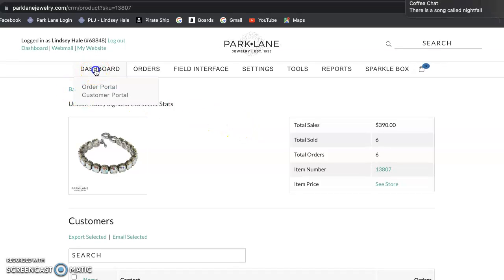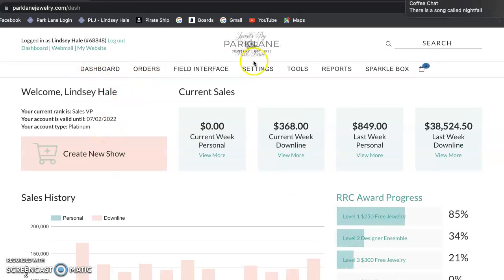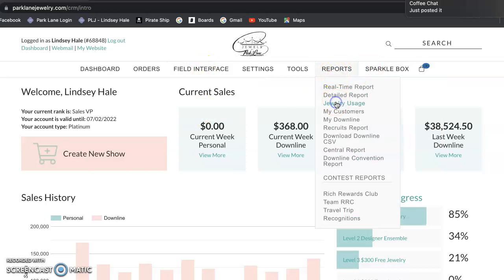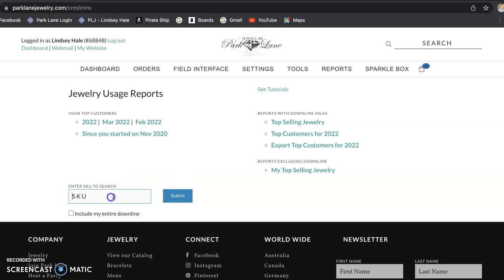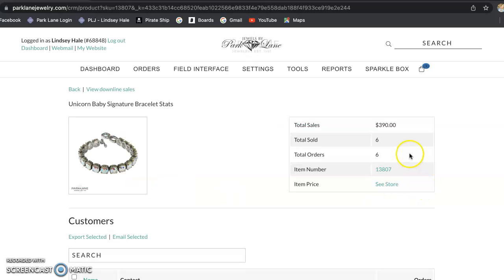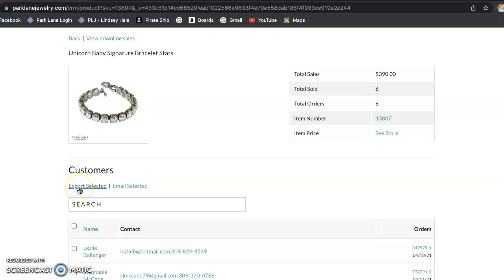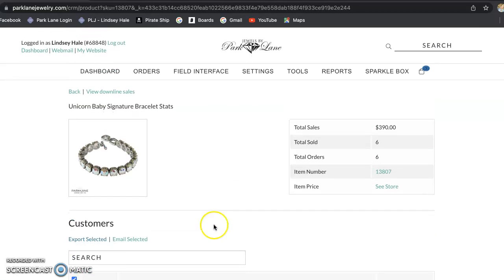Okay. So you can also go back and, like I could download those people. Sorry, click back on my jewelry usage. I can download all those people. I don't really need to, but I could export selected. Select them all first. Export selected. It's going to download and then I just have their contact information, easy to access, right?